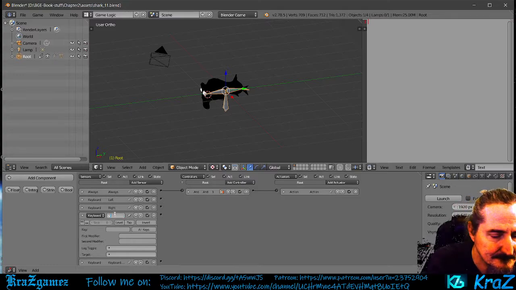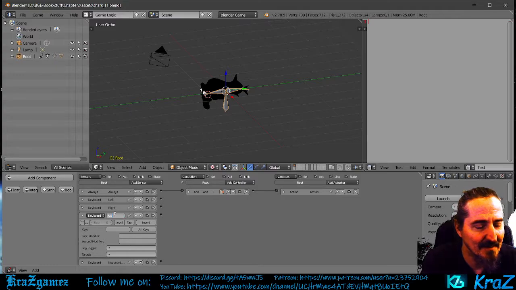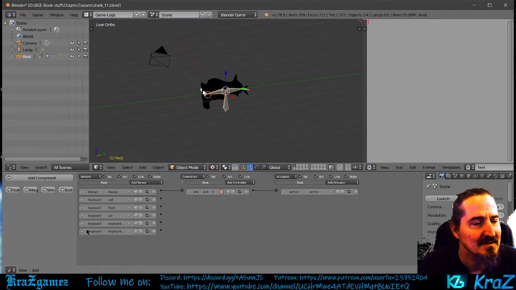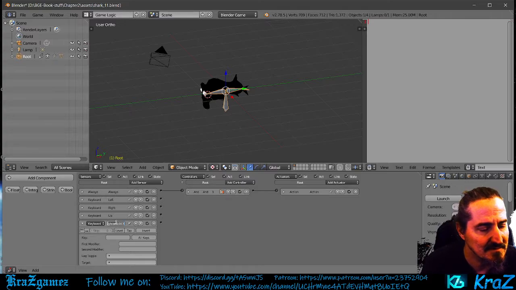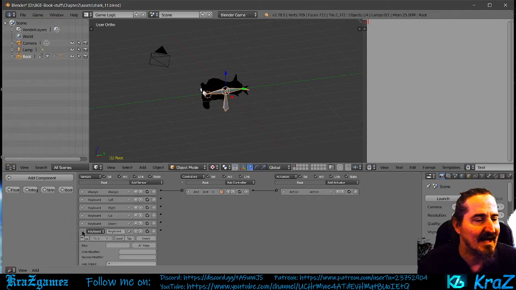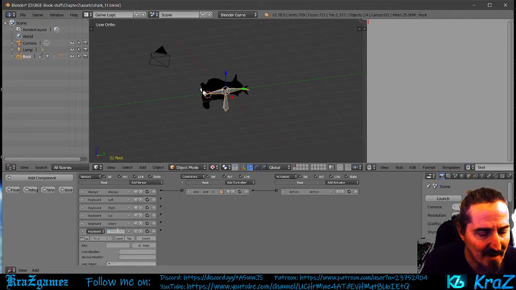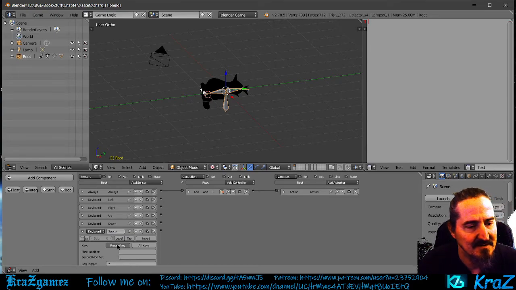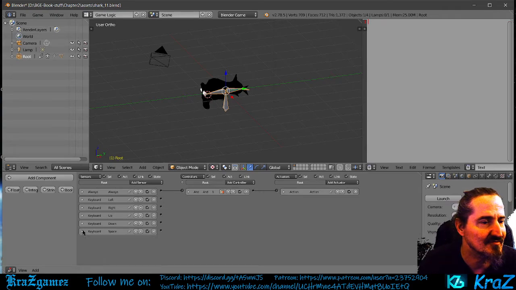Up. Oops, not O. Up. I must hit tab. And then we're going to hit the up arrow key. Make sure true level triggering is on. And then we're going to hit down. We're going to do that as well. Hit the down arrow key and true level triggering. And last but not least, it's going to be the space bar. Space. Then come down here, tap your space bar and select true level triggering.